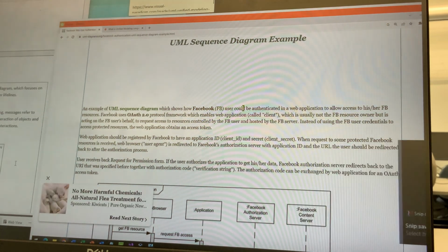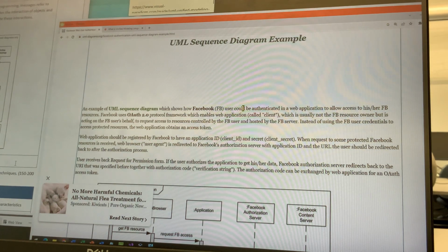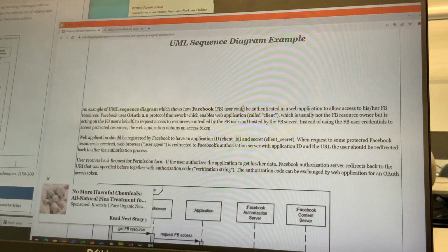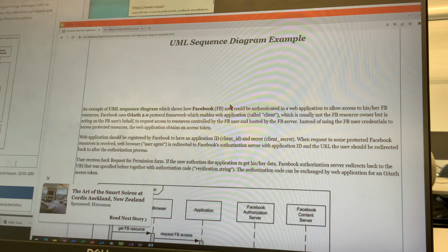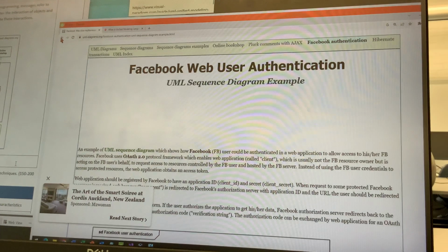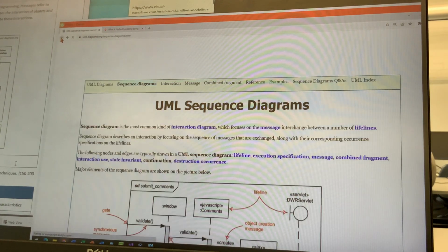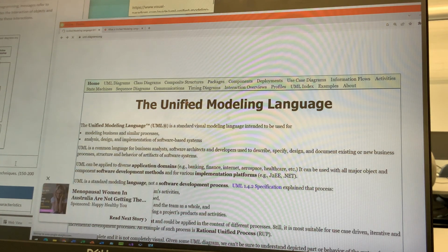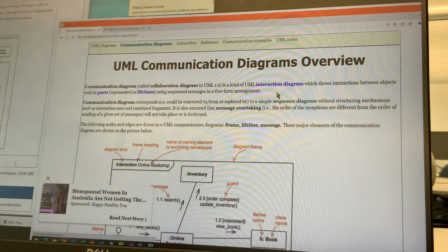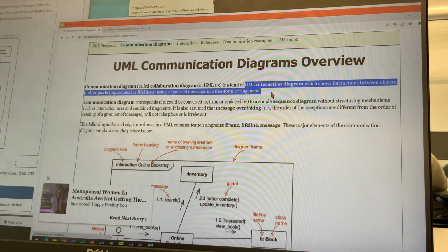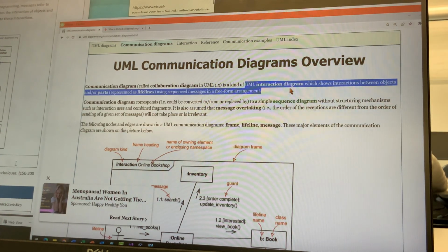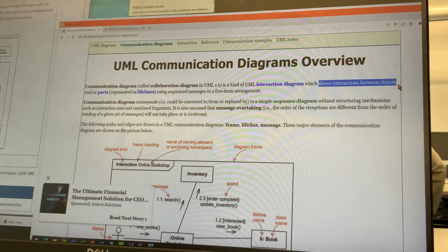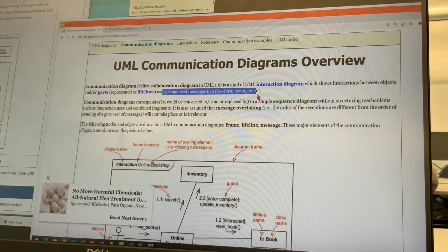Now, remember when we talked about how the messages are sent to each other? The communication diagram actually has the same purpose. So I'm going to show you the communication diagram here. Back again, and let's look at the communication diagrams. What is the purpose of that? The diagram here is also an interaction diagram that shows the interaction between objects or parts of your system.